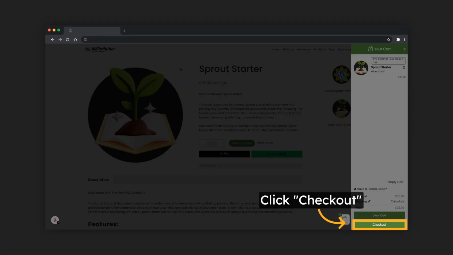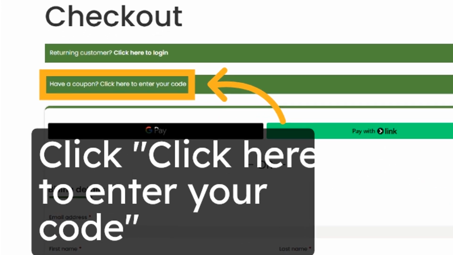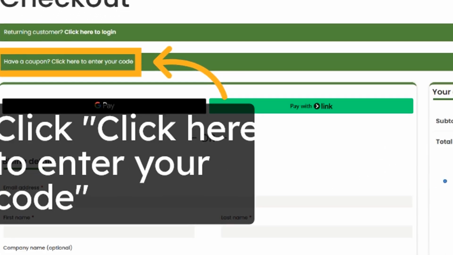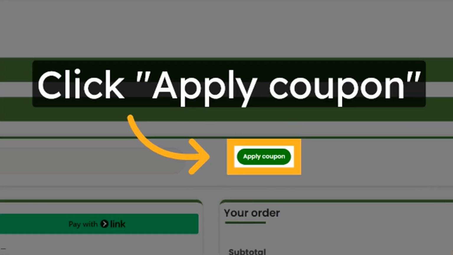You can view your cart, and after verifying, you can check out. If you have a coupon, you can choose the click here to enter your code option. Enter your coupon on this field. Select the option to apply coupon.